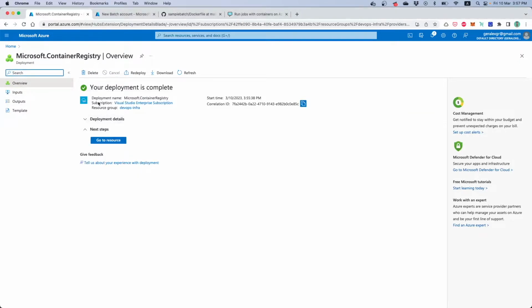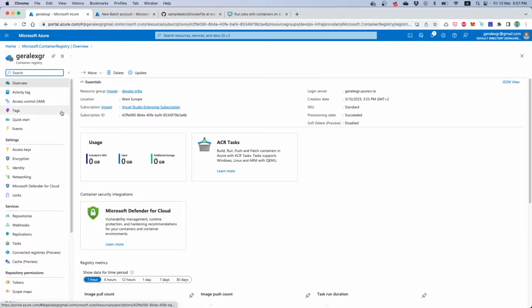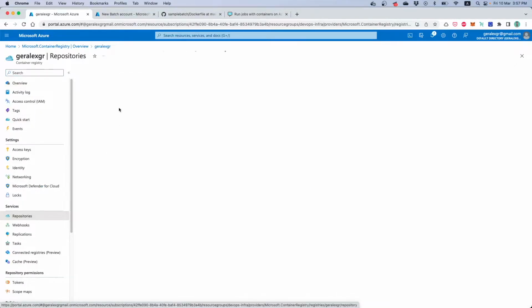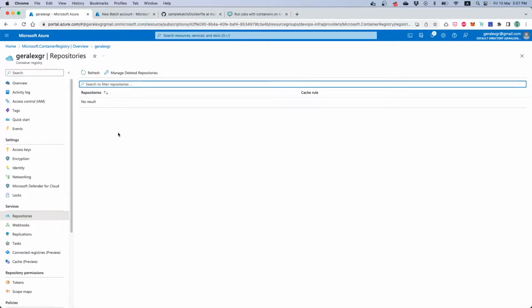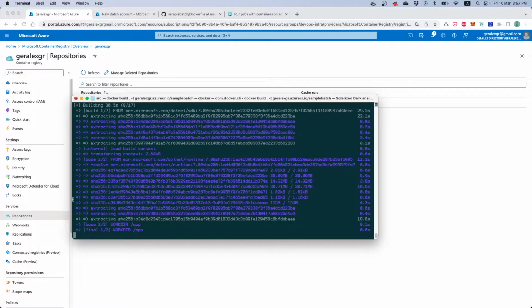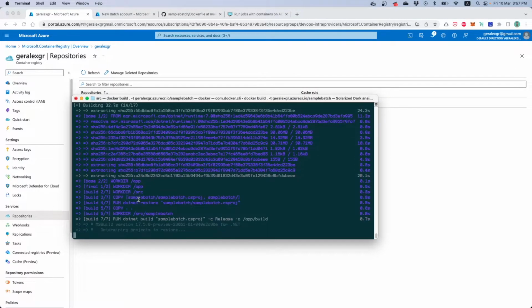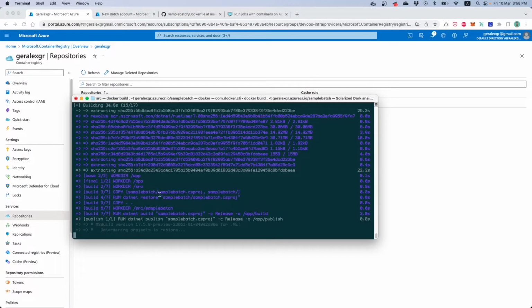In the meantime, we can check our container registry, which is created in our Azure subscription, and check the repositories. In the repositories, the images that you push are stored. So we go now again to our command line and we wait for the image to be created.